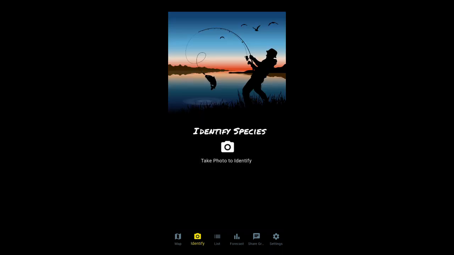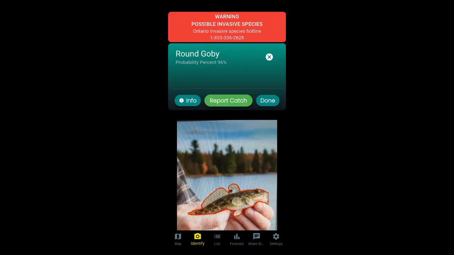The AI can spot invasive species too. When it finds one, it warns you and gives you helpful info on what to do next. What you're seeing is an identification result for the round goby, an invasive species. Notice the bold warning, complete with options for more details and a way to report your catch.